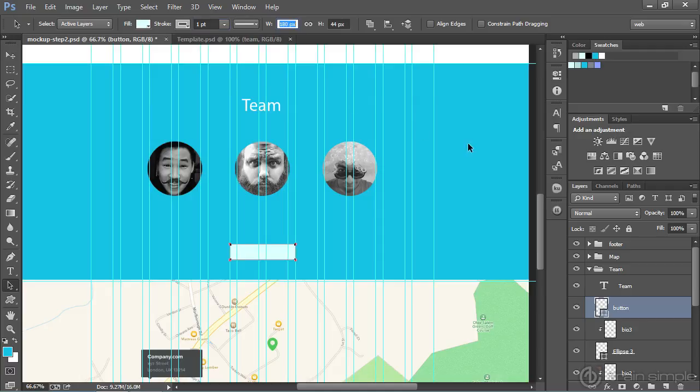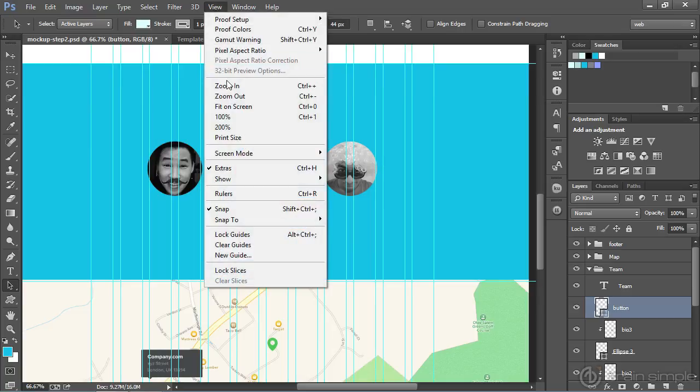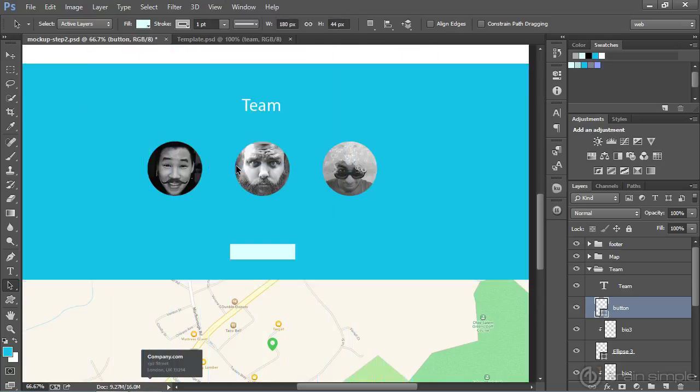Now, you may want to click away from that rectangle so you have a better idea as to what it looks like. And at this point, the guides make it a little bit more difficult to see. So you may want to come up to the View menu, and from the View menu, you can turn off Extras. Then what we want to do is add a label.